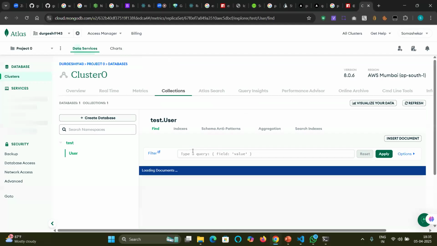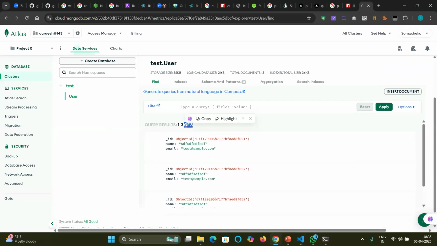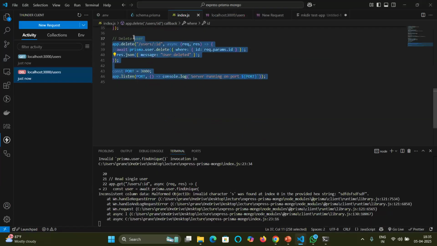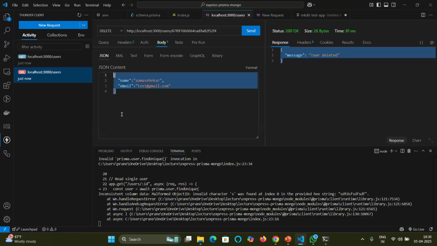Let's see. Yeah, currently I have 3 records. Okay, so this is how we are doing the CRUD operations in a backend. From the front end, we structure the data, whatever they are filling in the form, right? They will structure the data like this, and they will pass it to this particular endpoint or API.